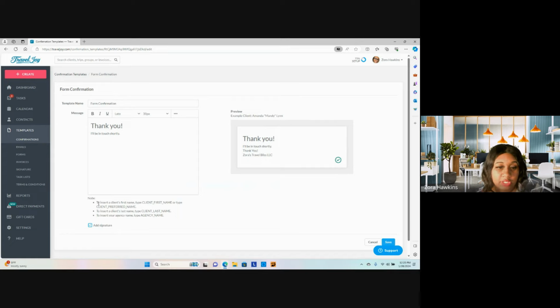In the notes sections, to insert a client's first name, type client's first name or type client's preferred name. To insert a client's last name, type client's last name. To insert your agency name, type agency name.